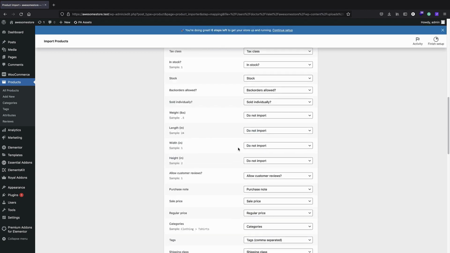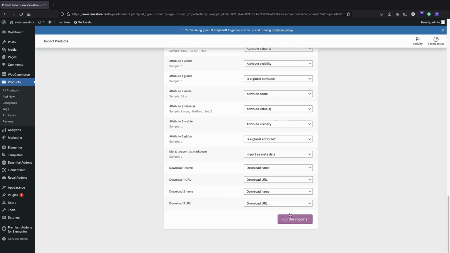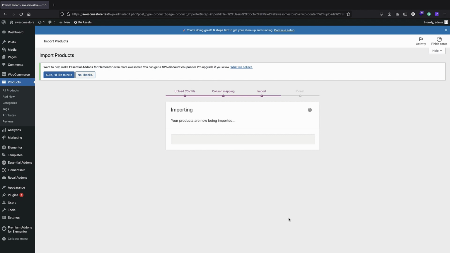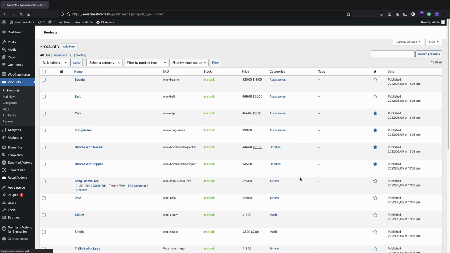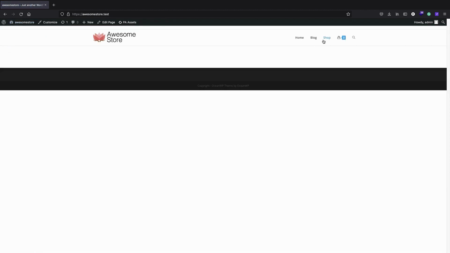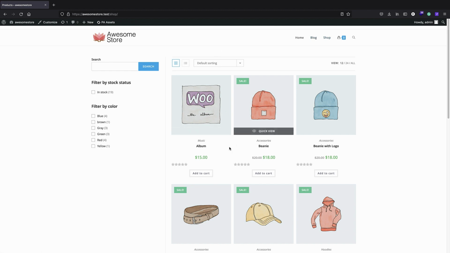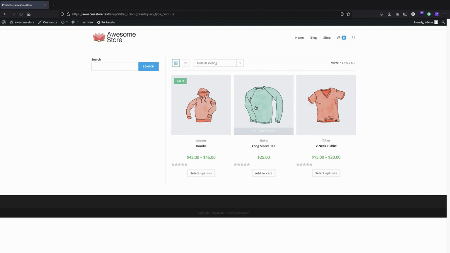So everything is just fine here. It's actually matching the fields. They're just fine. We can run the importer. Fine. It added 25 products. And now if I visit my website and the shop page, you can see that we have all of our products here, and also we can filter them. So we can filter the blue or green, and that's just working.